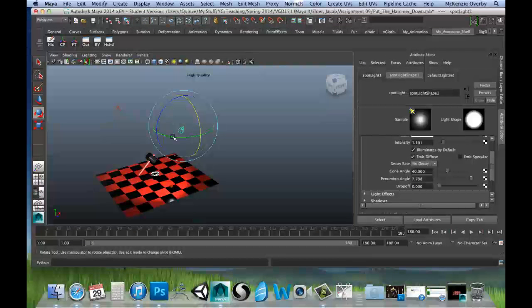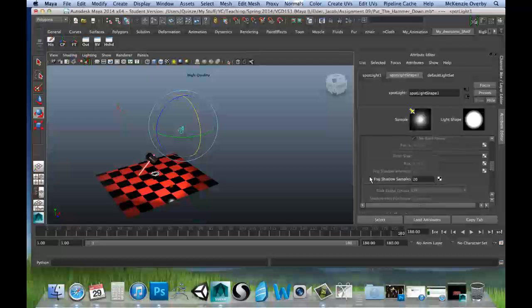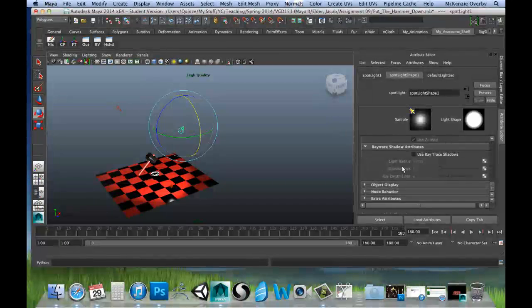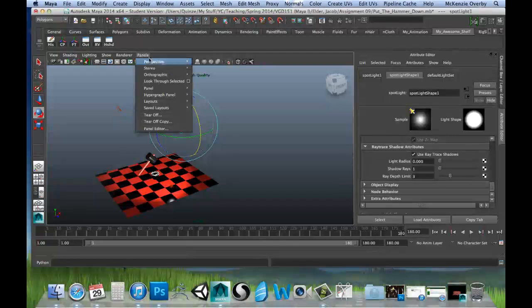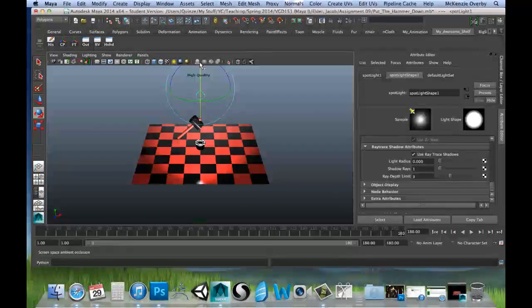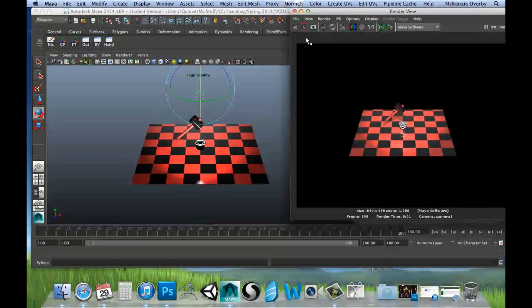And we'll grab our key light here, which is shining down on our objects, right? And we'll come to shadows, and we'll turn on these ray trace shadows, okay? So let's try that again. Camera 1, we'll render this once more. So now we have shadows back here, okay? So it's a little more natural looking to have those shadows back there.